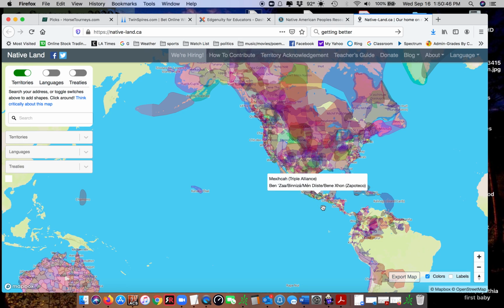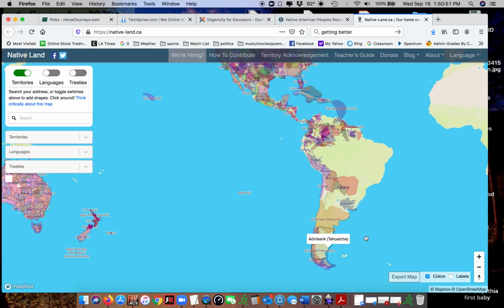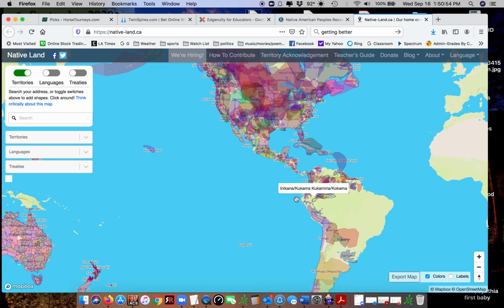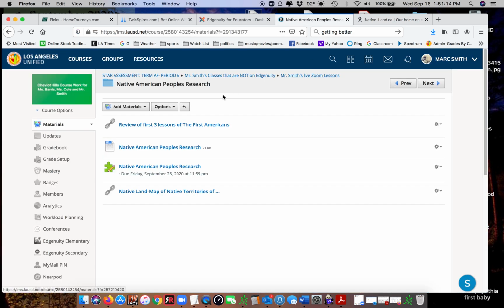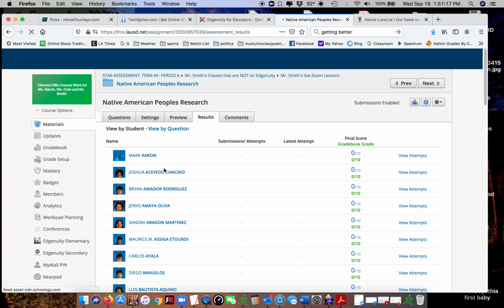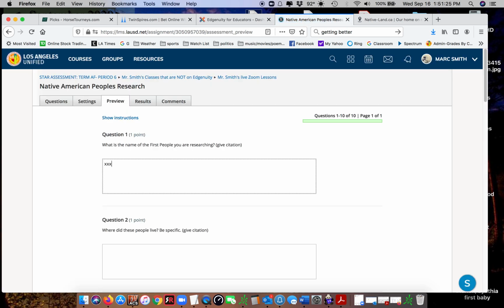So these are the territories, and as you see, they went all the way down to the very bottom of South America. So you can choose any people. I don't want to say tribe, because sometimes a people, like say the Shoshone Bannock people, could have several tribes within it. So I just want to talk about a general people and their territory. So you're going to choose one of these peoples, and then you're going to put it in the assessment. You're going to open it up and do the preview so you can kind of see what it looks like. And you're going to put your people's name there.